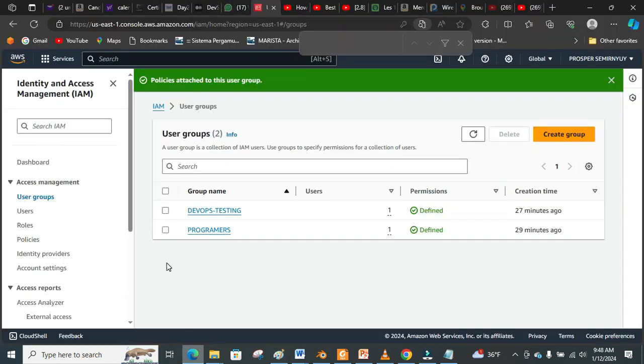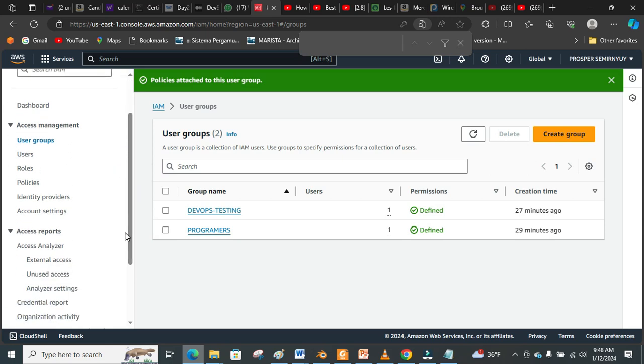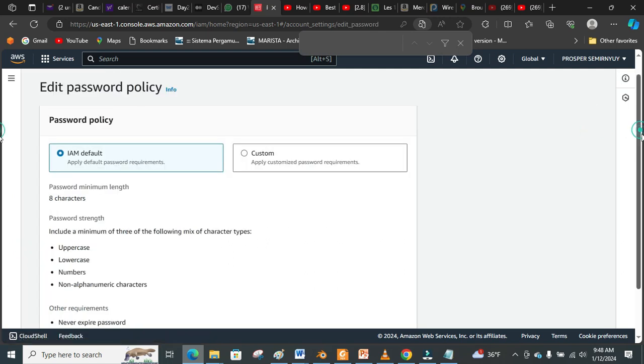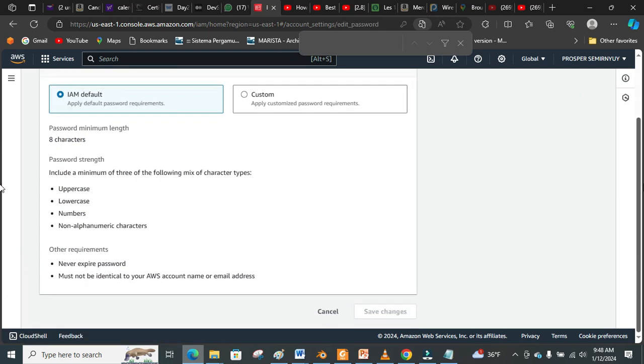When you are creating your user, there is a place called account settings. When you come to account settings, you will see password policy. On the password policy, here is where you are going to define and customize your policy. These are the default policies that we have by AWS. The password must be 8 characters. It must have an uppercase, a lowercase, a number, and a non-alphanumeric character. So this is what AWS defines.